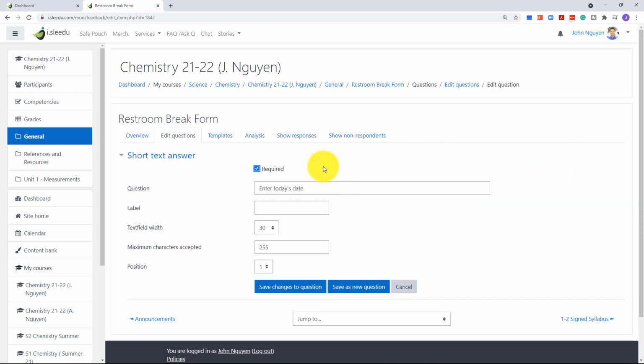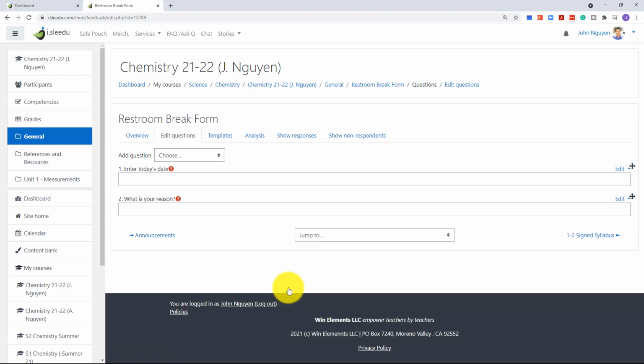Now, the cool thing about this is also the timestamp on the actual time they submitted. So we can actually look at whether the student actually lied about their submission or not. But now we can just click this and we are done. Save changes to the question. So we have the date, what is your reason? And then we are done.